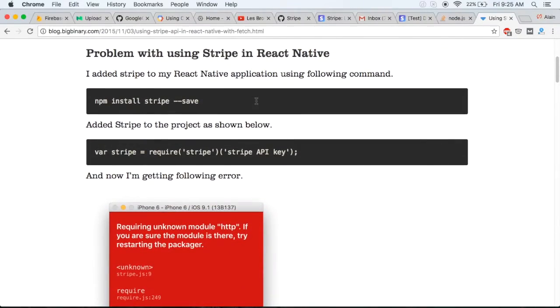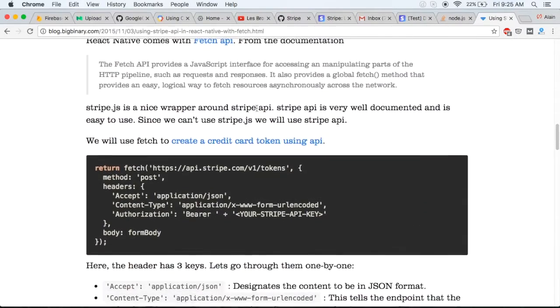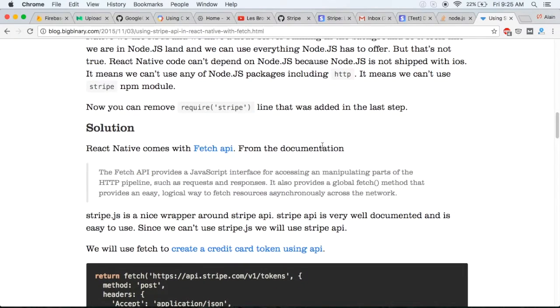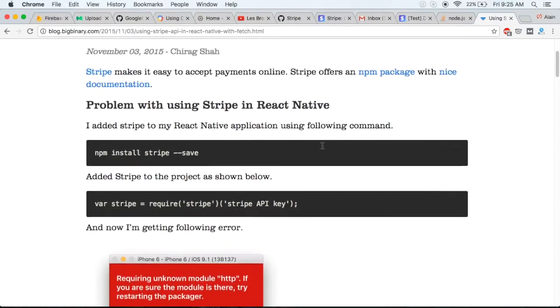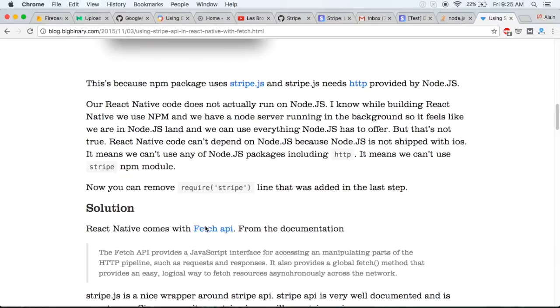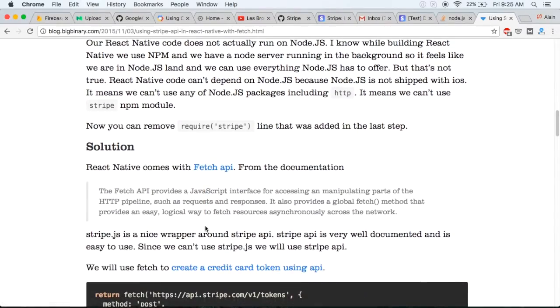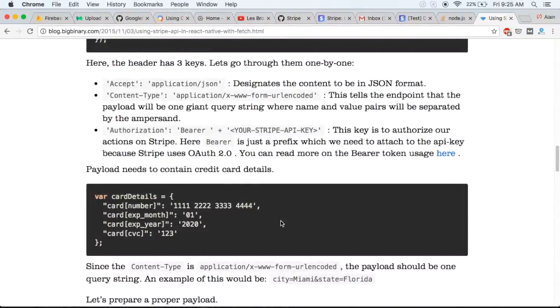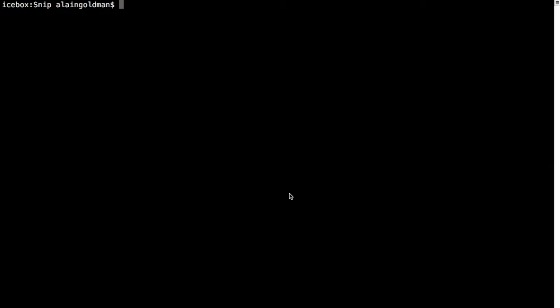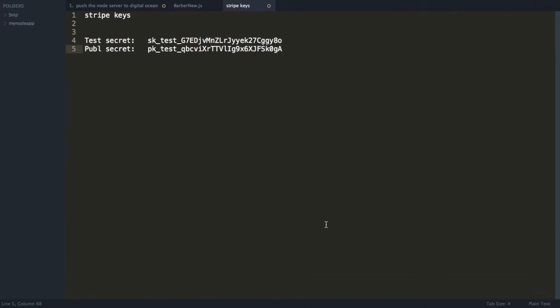So basically, this guy's saying use HTTP posts to do this. So I don't even think this is necessary. Yeah, so basically we don't even need the Stripe module. All right, so you just start going.